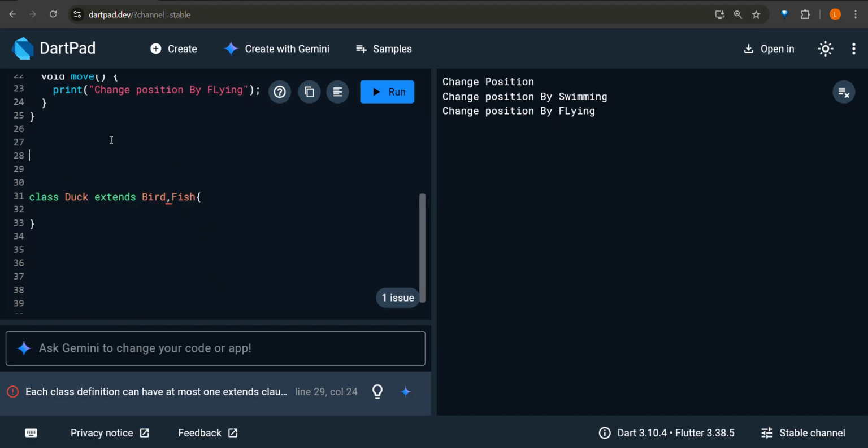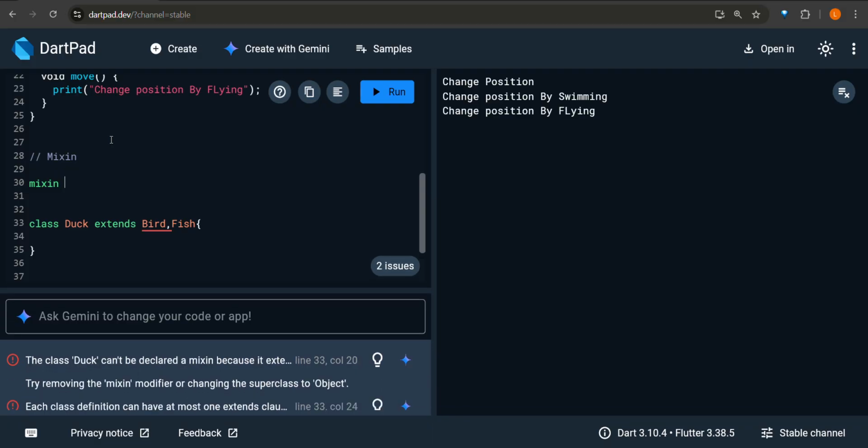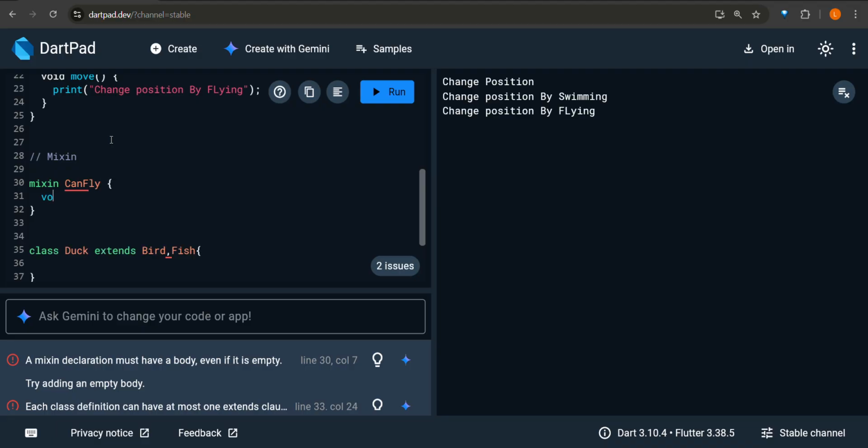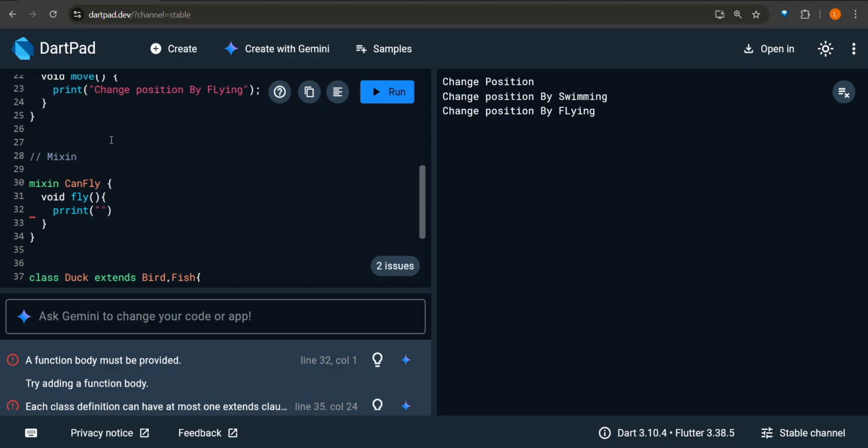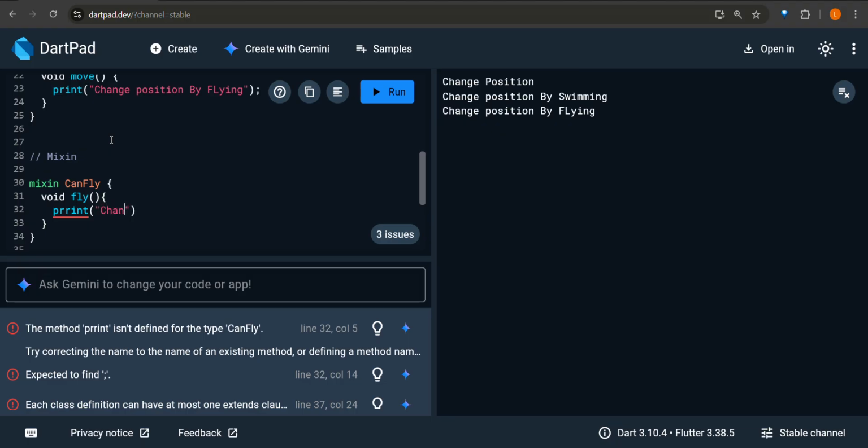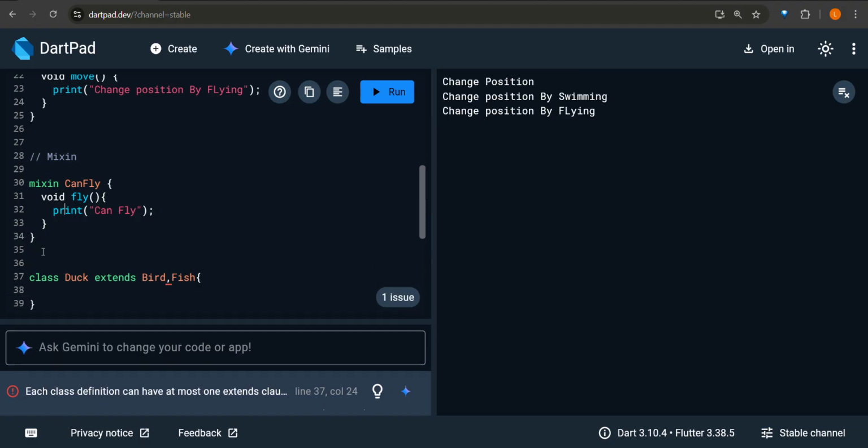To solve this, we have a new concept, that is mixin. I'll give you an example of what it does. So let's create a mixin. Let's name it CanFly, which has a method called fly, which basically prints a statement, like change position or can fly, and make sure the spellings are proper.